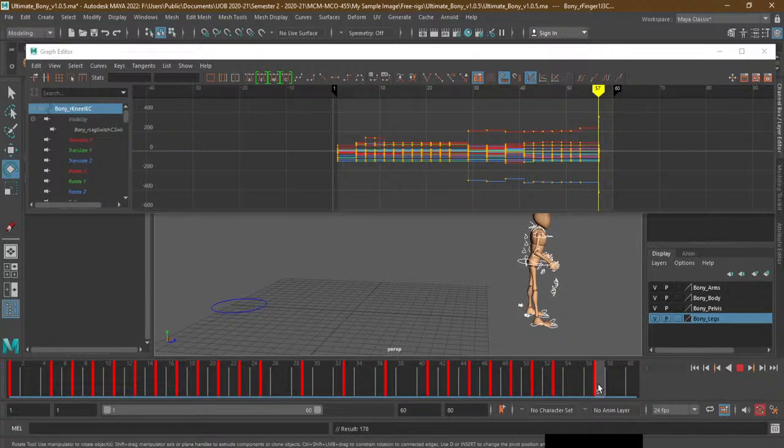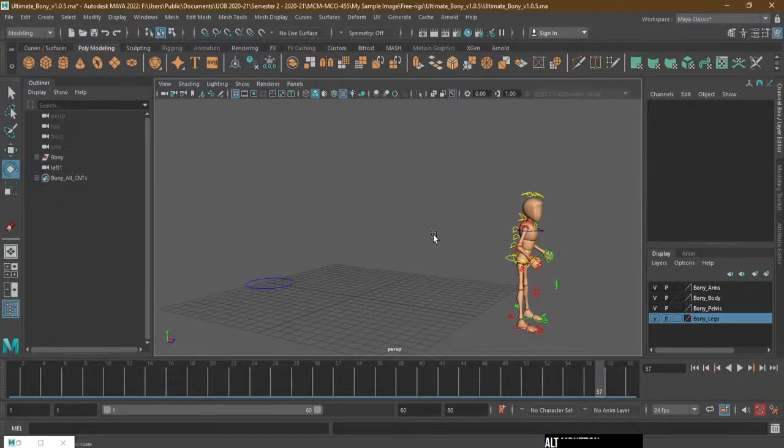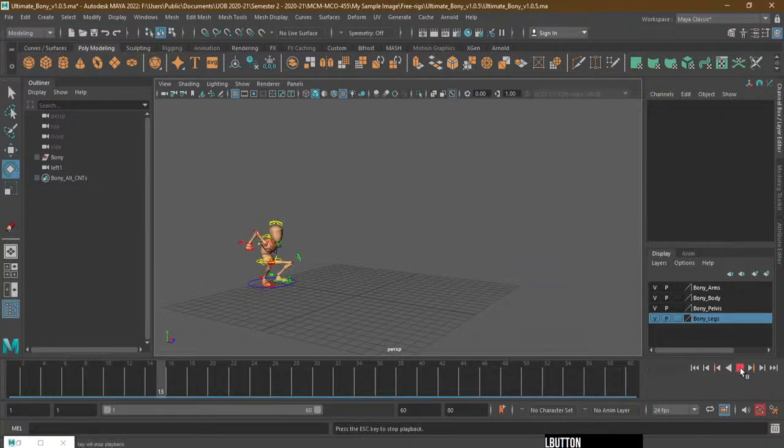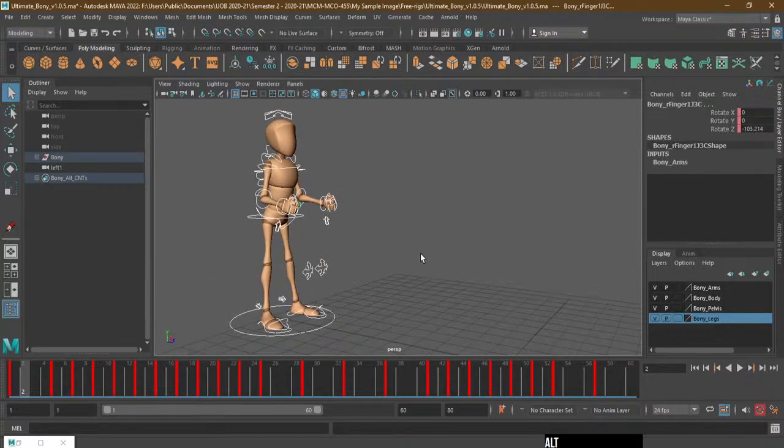Okay. Now let's look at how our blocking looks. This is how the blocking will look, more like a stop motion animation sort of thing. Okay. So that's what we have here. Now we will convert all these step tangents into, sorry, splines.